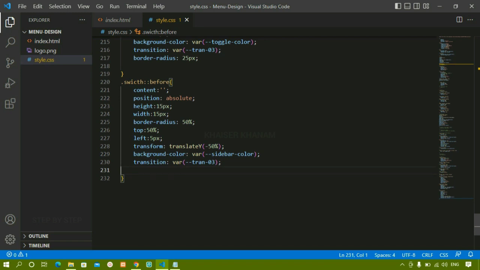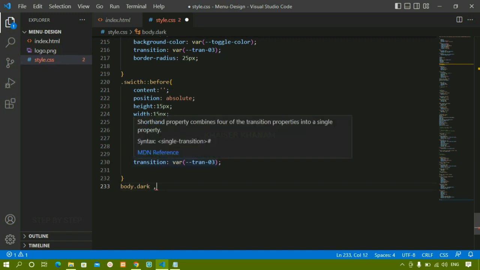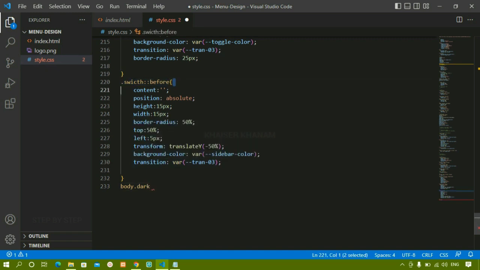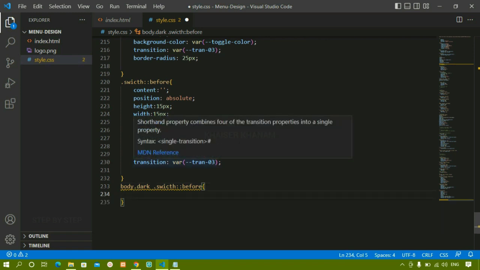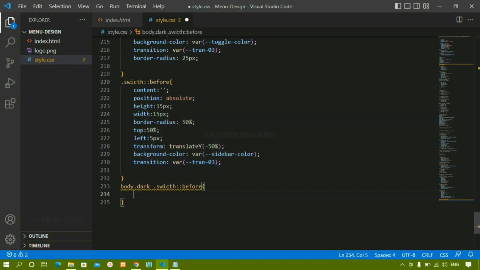Now when I am in dark mode I just want to change the position. So for that let me just write here. I will be writing here body, and whenever my body is in dark mode I just want to change this one. Let me just copy, and inside this I will be pasting that one. For this I will be writing here left position. I will just write here left is equal to 20 pixel.